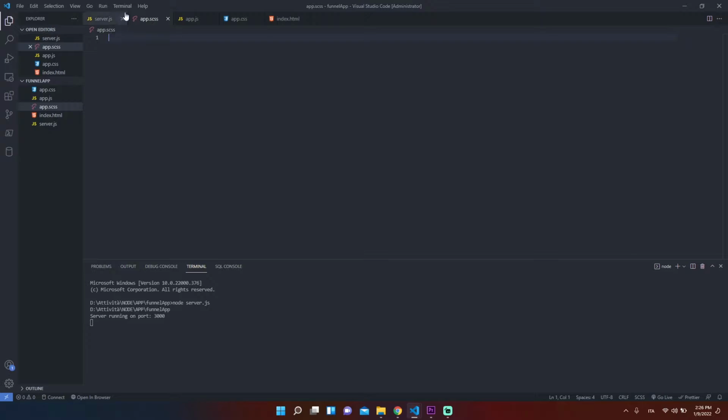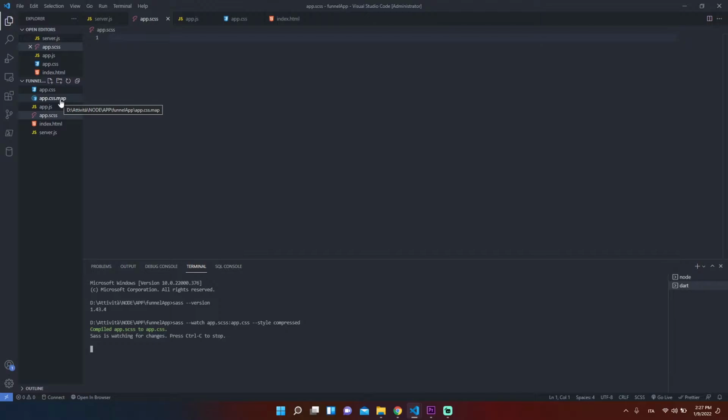We need to open a new terminal and write sass --version. This will print out our SASS version installed on our machine, and after that you need to write sass --watch app.scss app.css --style compressed. As you can see, an app.css.map has appeared in our root folder.